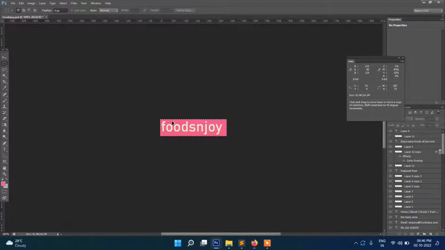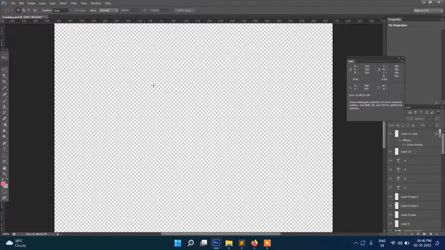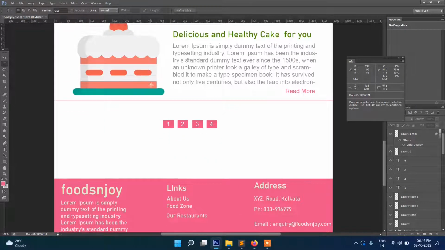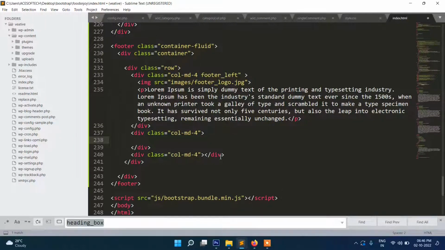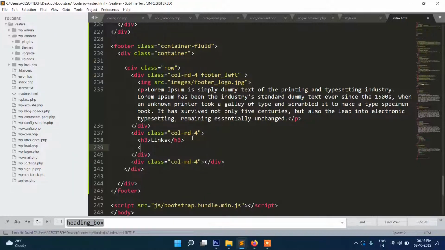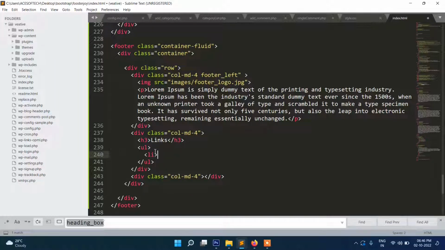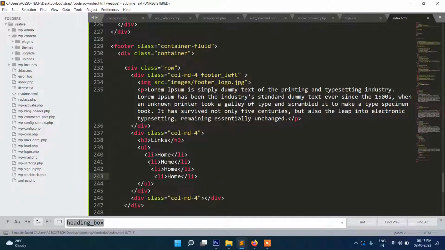Now let's check the center part. In the center part we have H3 links, and then UL LI, LI closed, home, about, services, etc. About, food, blog.